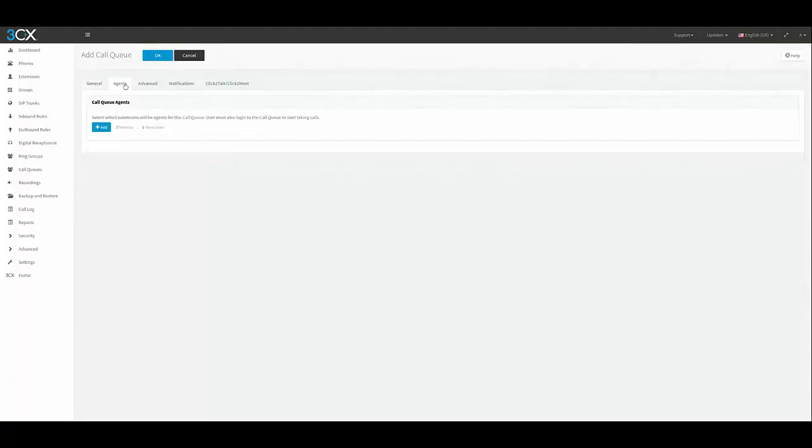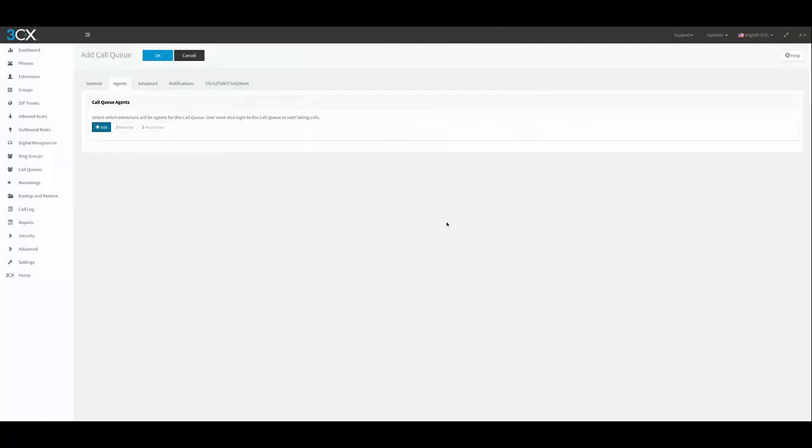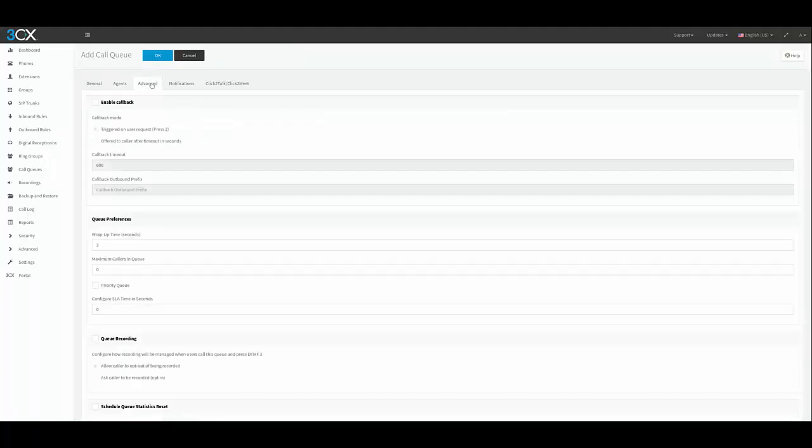Once you do that, you're going to go to agents and then add the agents you want in that queue. The same agent can be in multiple queues. And some advanced features that you can configure are enabling a callback when a customer is waiting in the queue, selecting a wrap-up time for agents to take notes about the call before receiving another call, and a queue recording option for the caller.